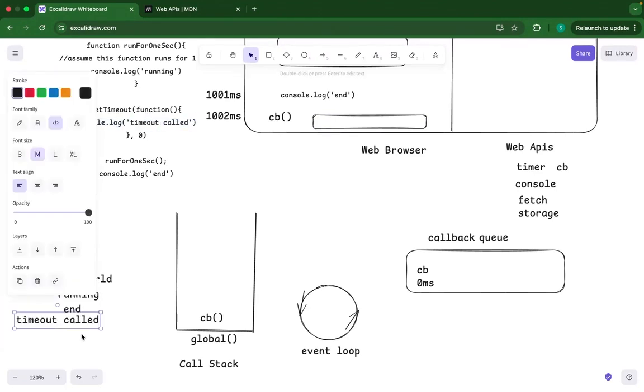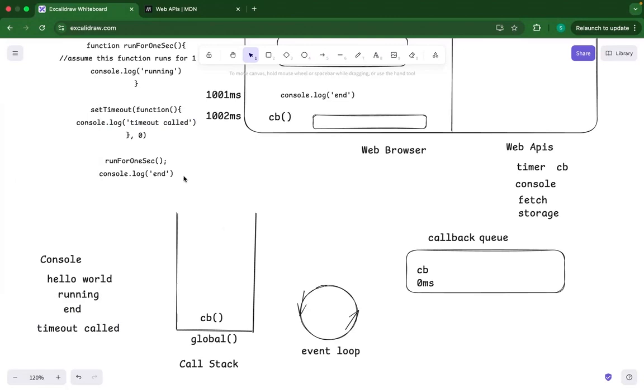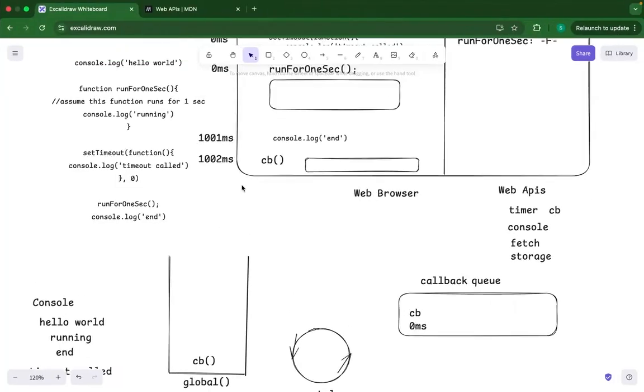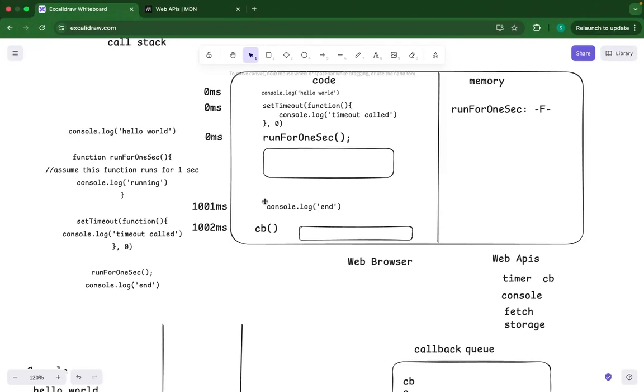Now that is the confusion, guys, and that's why these types of things are asked again and again in interviews. Even though you expected it to run at 0 milliseconds, because we gave the time as 0 milliseconds, ultimately it is running after approximately more than 1 second.